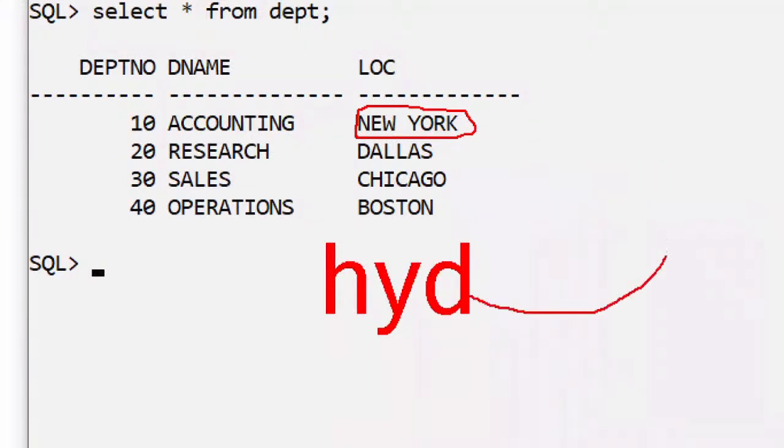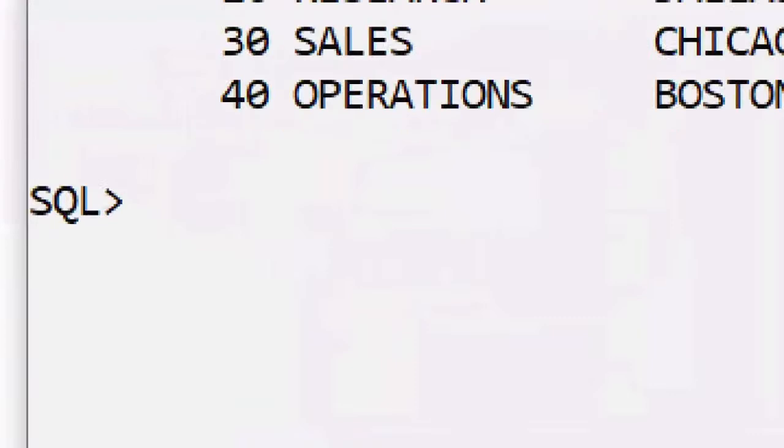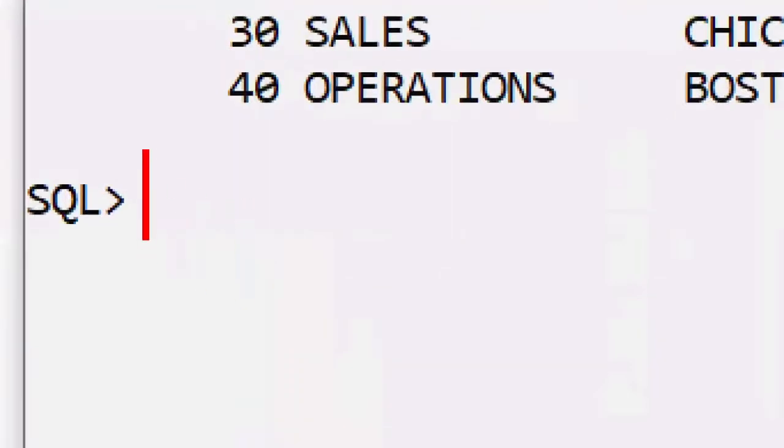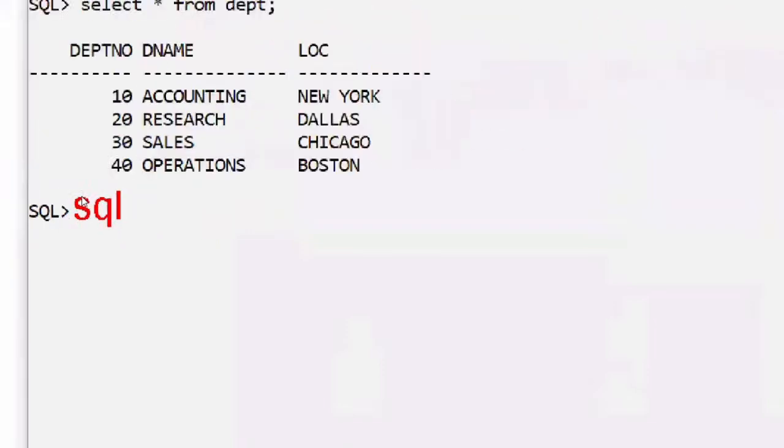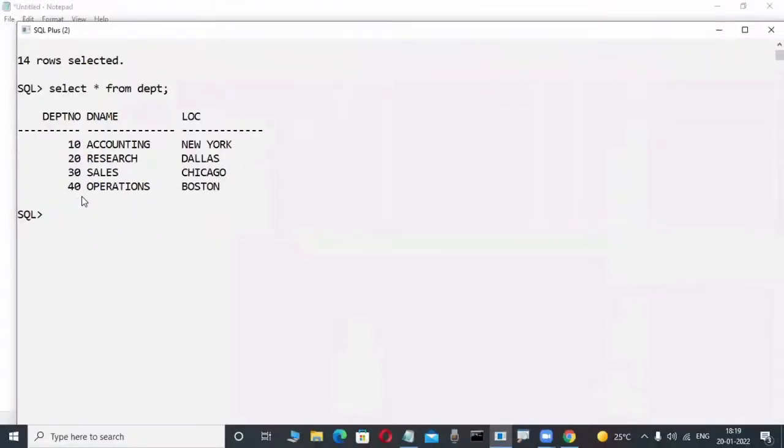Suppose I want to change this New York location into Hyderabad in this relational database. How can I do it? Just at the SQL prompt, using the SQL language. SQL is a very easy language. How? I will tell you. In SQL you type some commands, like UPDATE TABLE. Only single or two lines of commands, simple. That's why anybody can learn it, so SQL language is very easy.